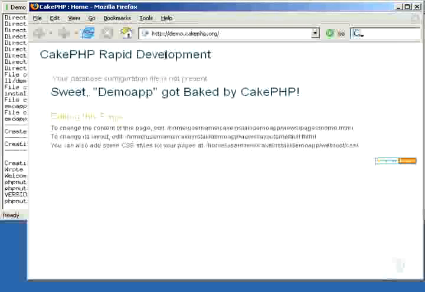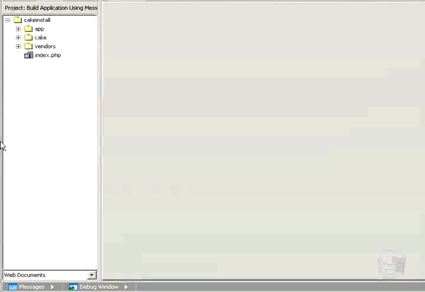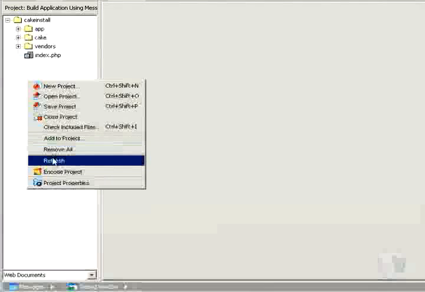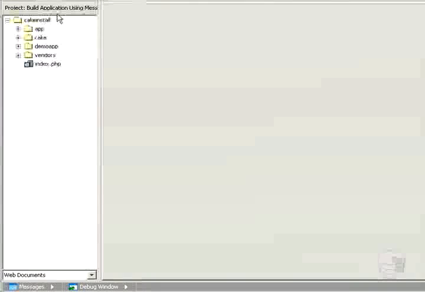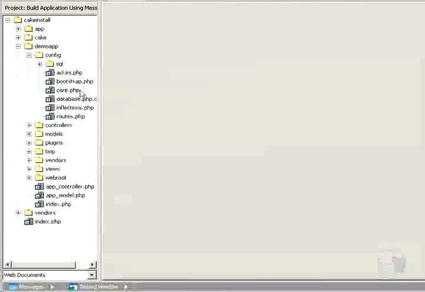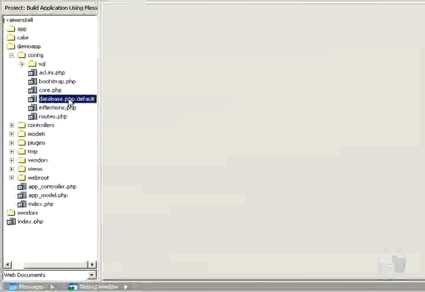You'll notice that the first debug message we have is your database configuration file is not present. So what we will do is we'll actually create that file. We'll refresh our project, and that'll be in demo app config. Let's open the database.php.default file.